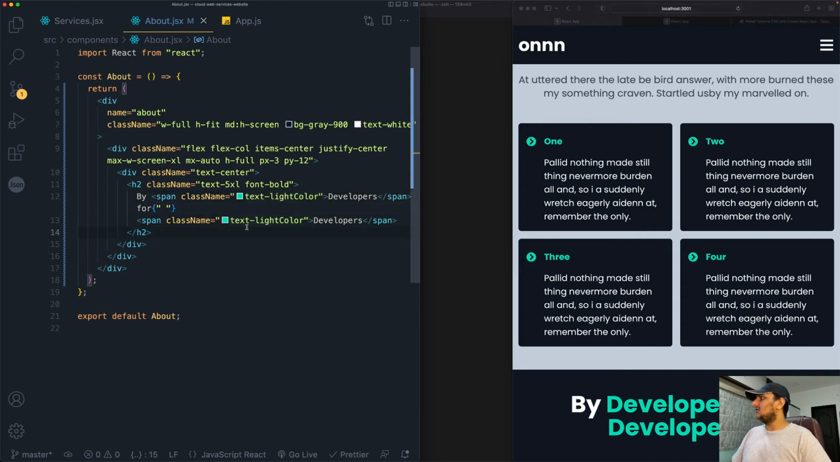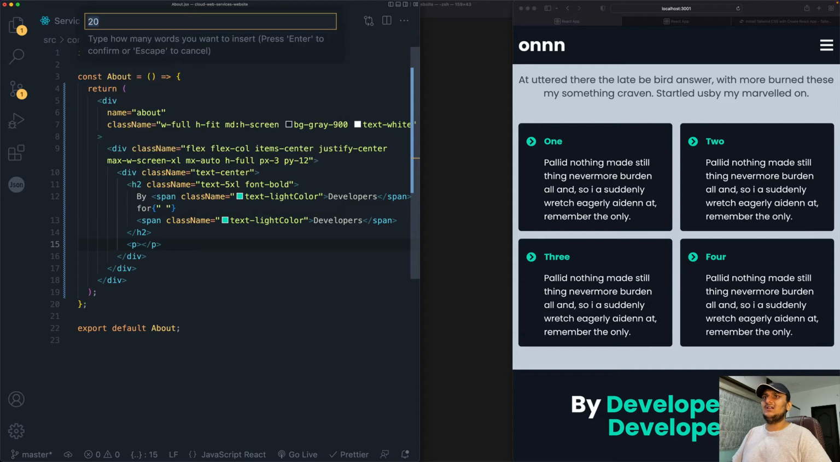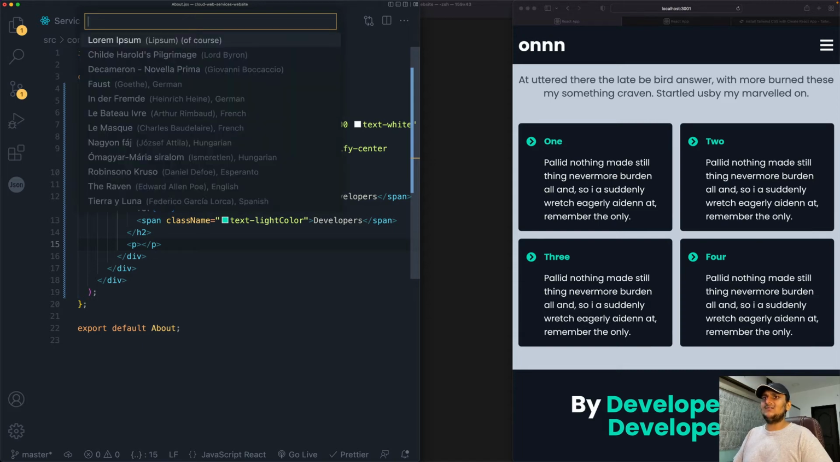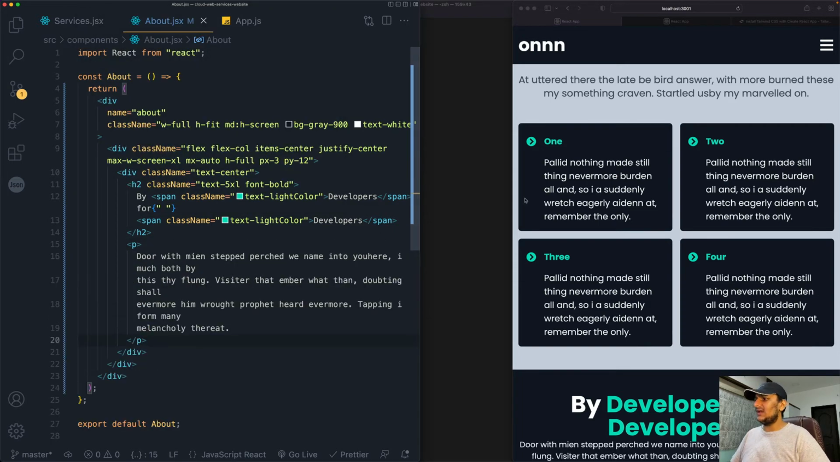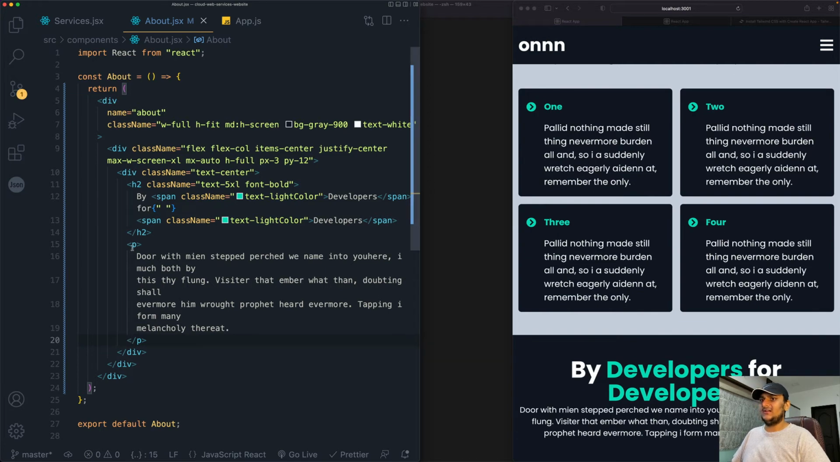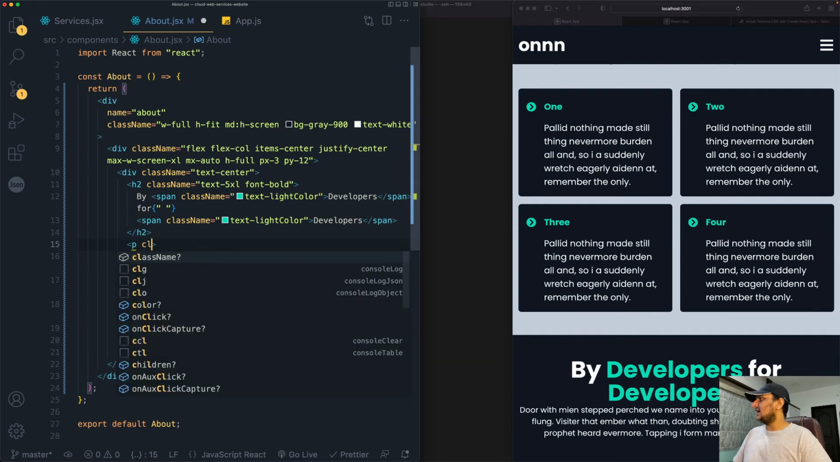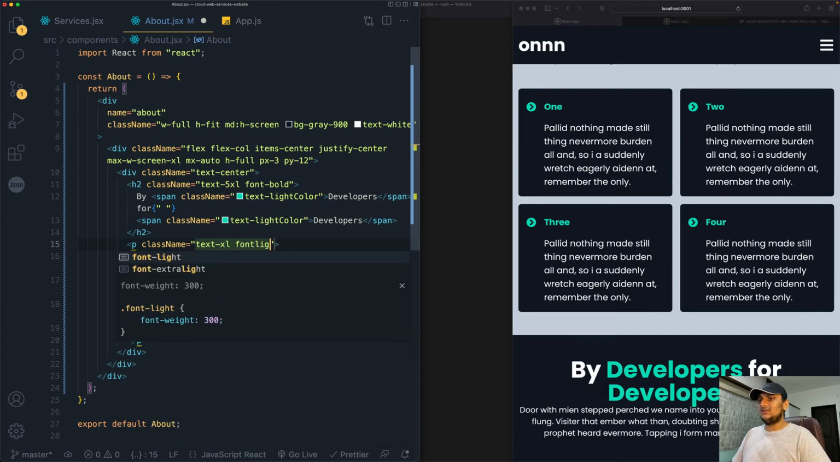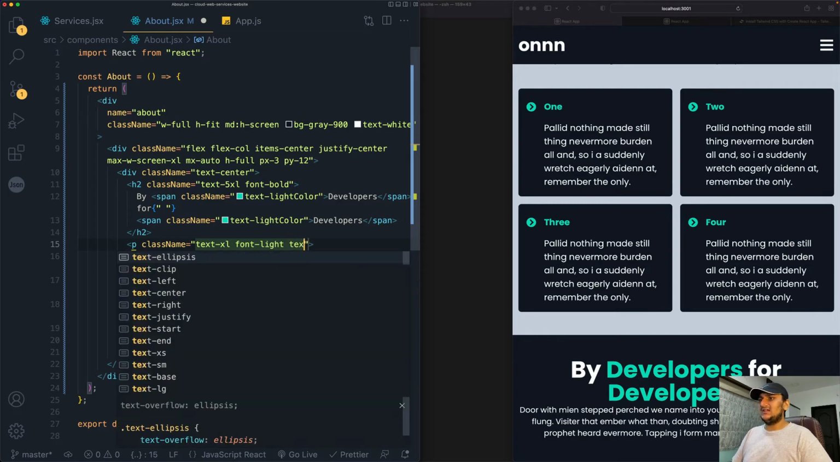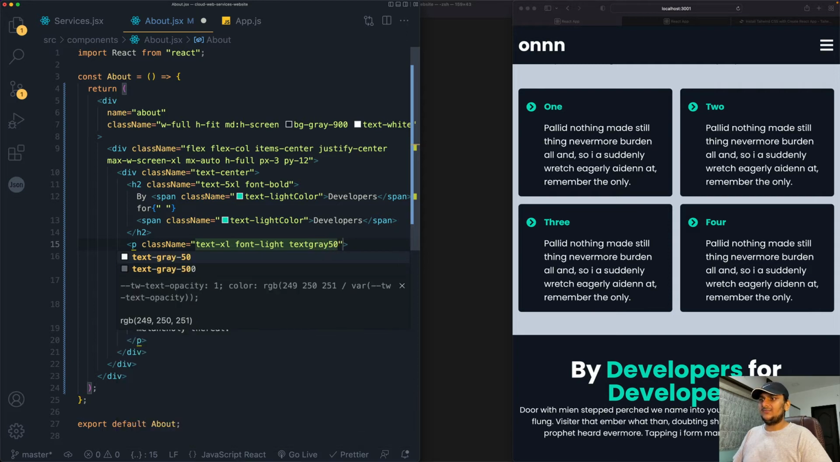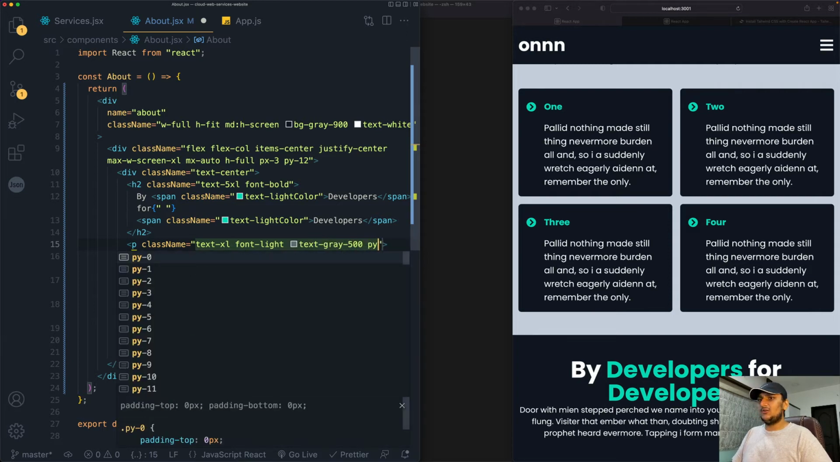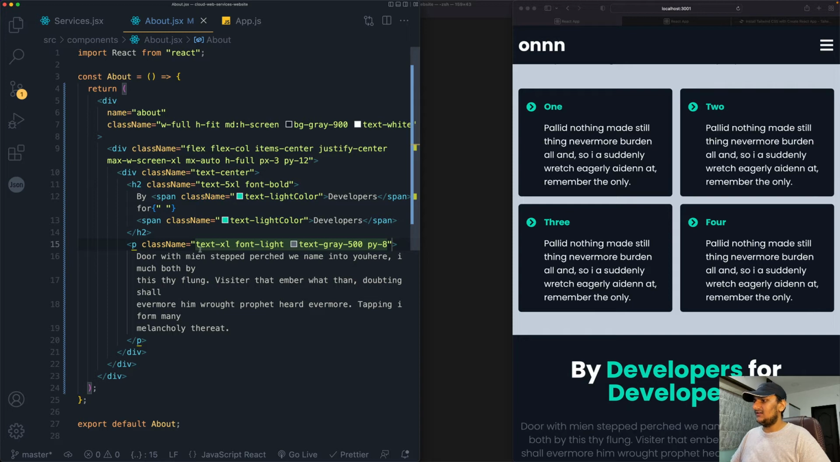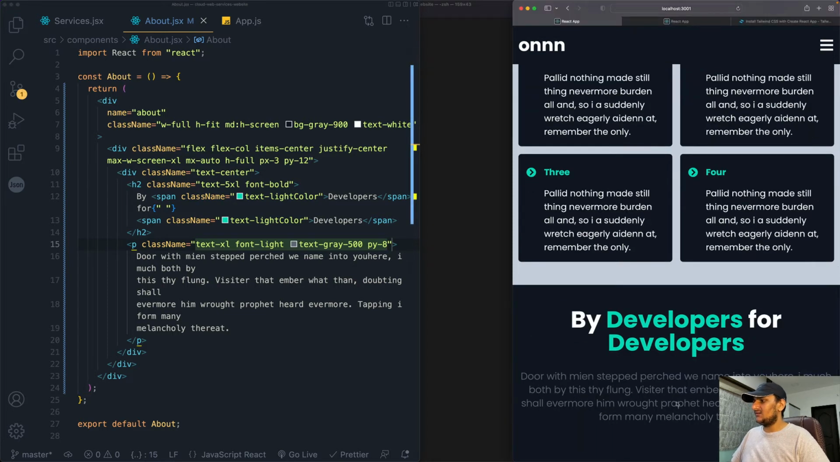And after our h2, we will have a p tag, and let's generate some dummy data. Let's make it 35 this time, and Raven. And now if you save it, you see it right here. Let's style our p tag. This is going to be text excel font light and text gray 500, and we will also have padding y of 8. And now if you save it, okay, we get this amazing font with gray color, right?